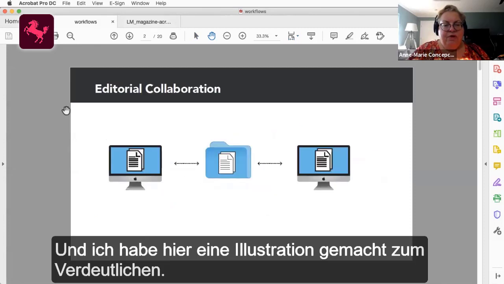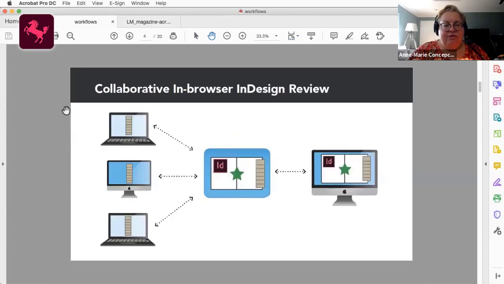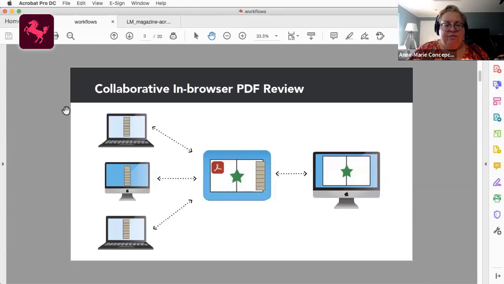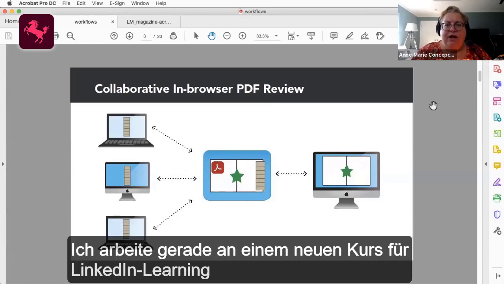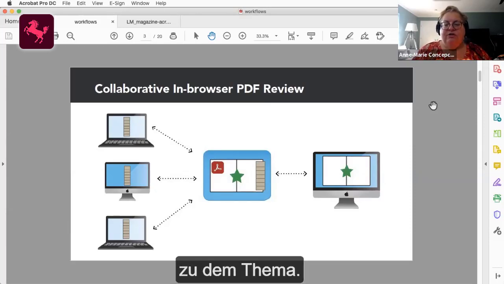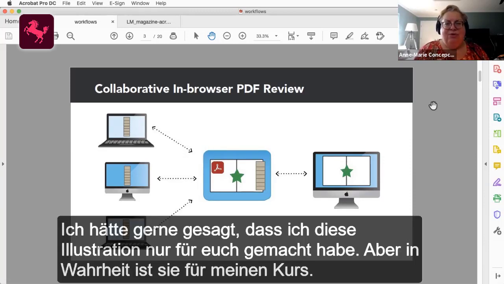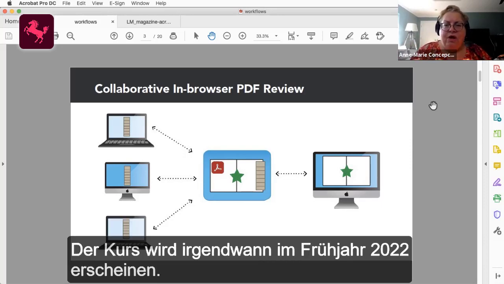Not that one. This one. Collaborative in-browser PDF review. I'm actually working on a new course for LinkedIn Learning about all different ways that designers and editors can collaborate together. So I do want to say I created this illustration just for you, but actually it's from my new course, which is not going to be out until like February of 2022.